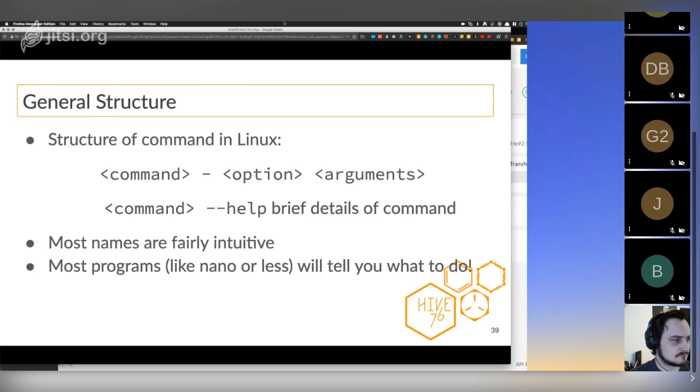But another point I wanted to drive home is that most names are fairly intuitive. We'll find that with some of the commands later, but if you had to take a guess at what a command would be, usually the name of the command is going to be similar to what it does. So there's not all kinds of crazy symbols or acronyms that you have to know. Sometimes there is, but for the most part, it's going to be similar to what the command is actually doing.